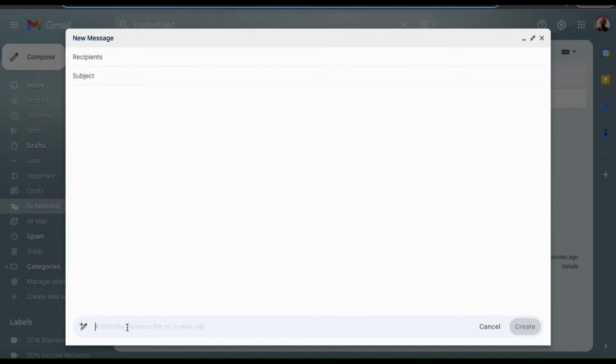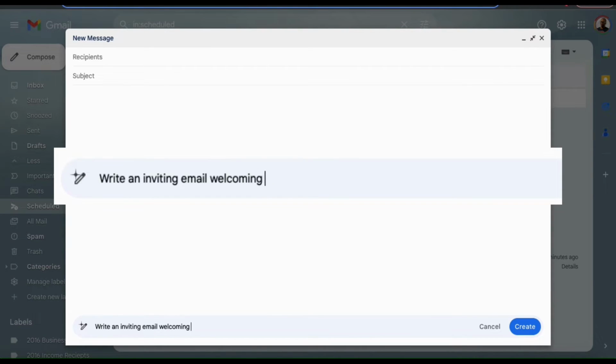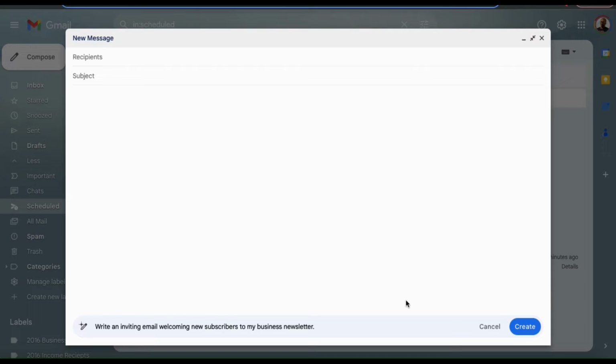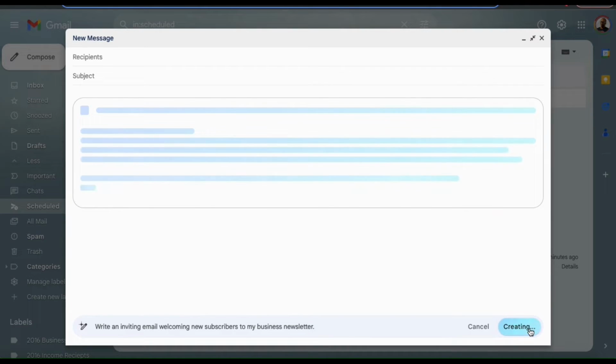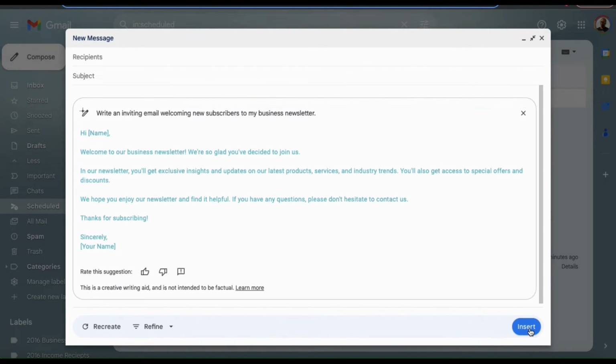So for this example, let's go down to the Help Me Write text field and ask the AI to write an inviting email welcoming new subscribers to my business newsletter. So now that I've typed in what I want the AI to write for me, let's go down to the bottom right here and click the Create button. Your request will then be analyzed by the AI, and after a few moments, it'll generate the text that you requested. So let's see what the AI came up with for the welcome email to my subscribers.